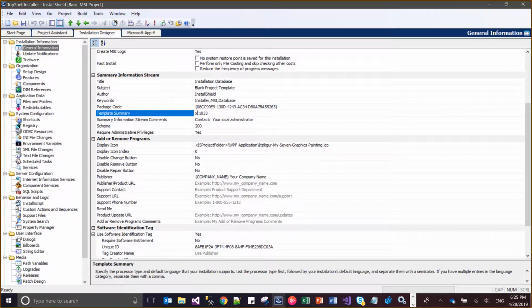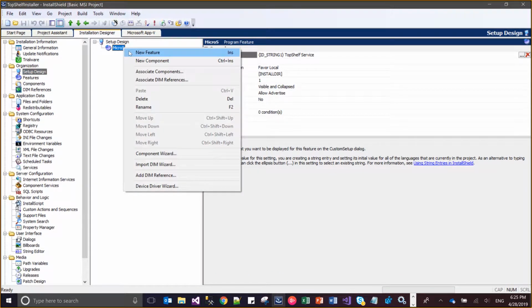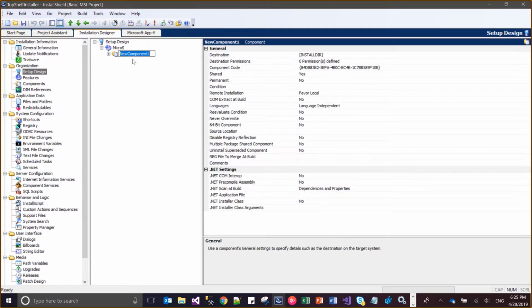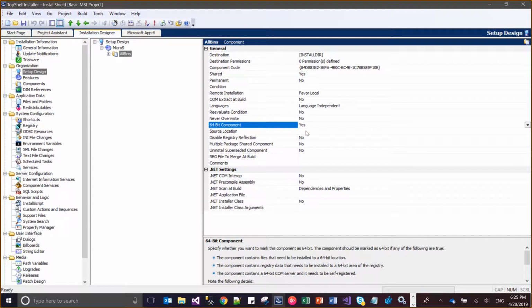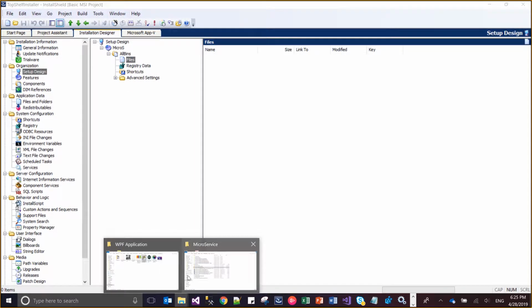I am marking it to 64-bit machine. Done. And coming back to the setup design again, in the micro I will be adding one component. So the component is all bin. In all bins I will be marking it to the 64-bit component, and I will be just adding files. So from which project will I be referring the files?